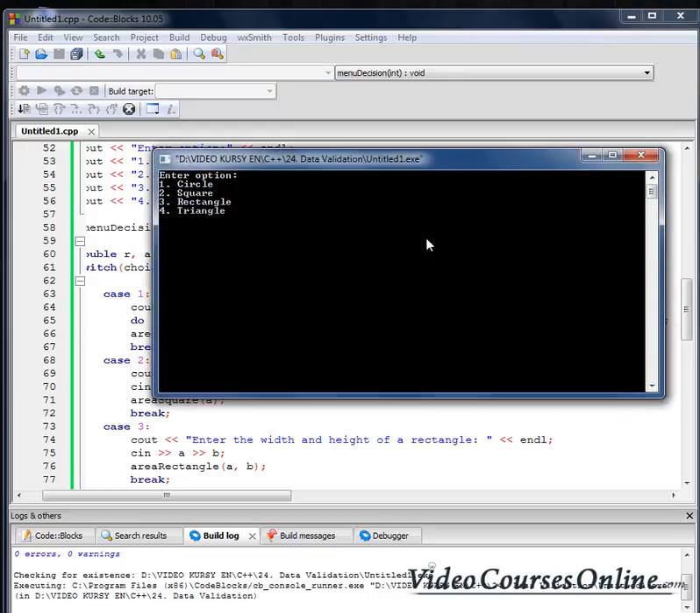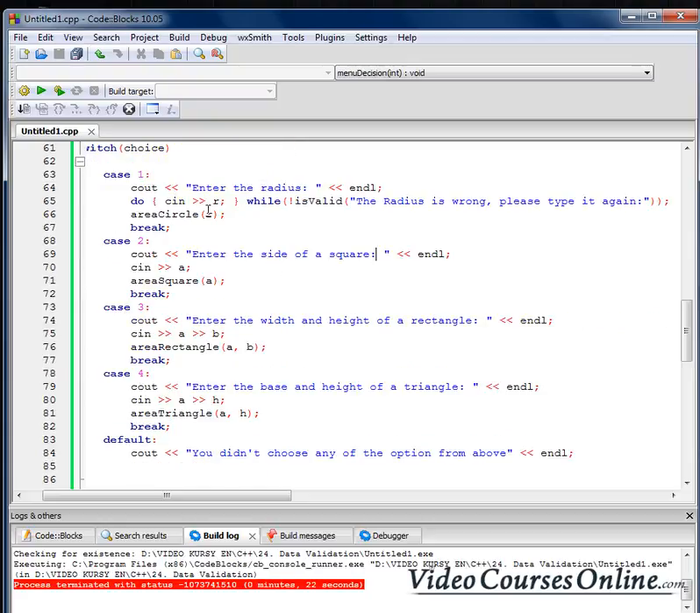Let's see how it works. Circle, now I'm typing something wrong. The radius is wrong. Please type it again. Type it again. I'm not going to let you go through that. You have to type the right radius. Now you can go, you are free, okay? So everything works fine. Now we have to also do the same thing for the other functions.